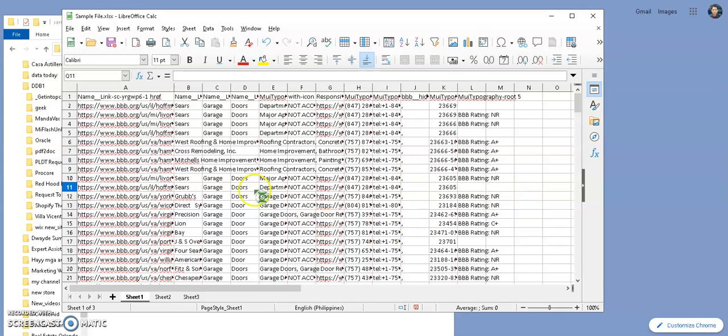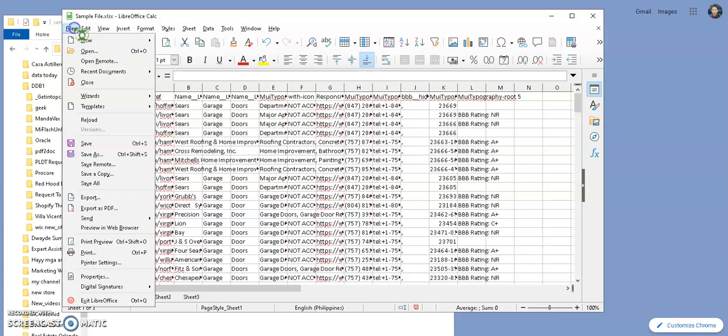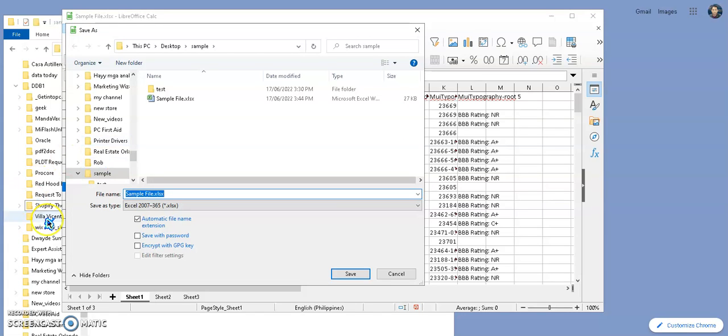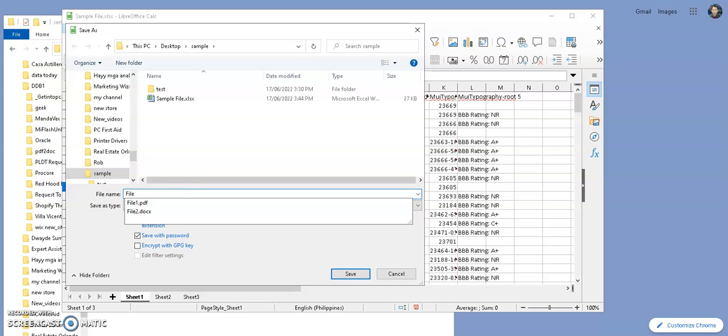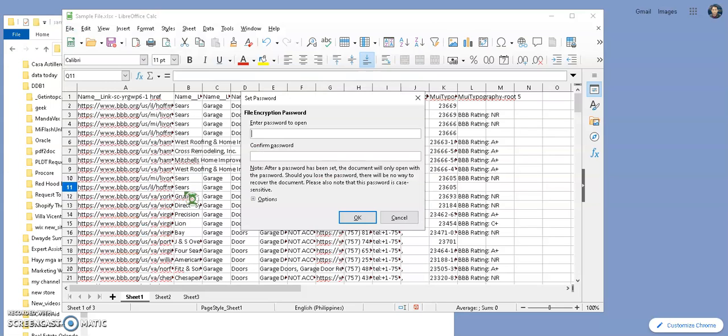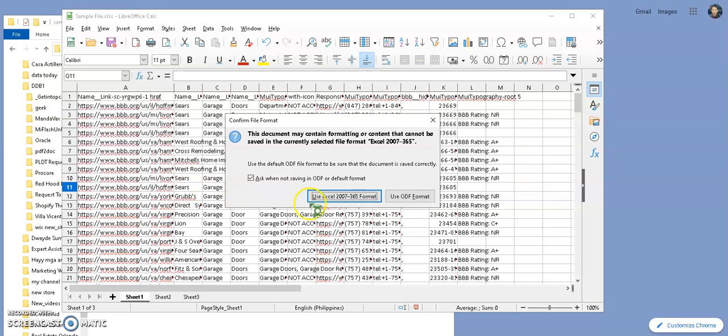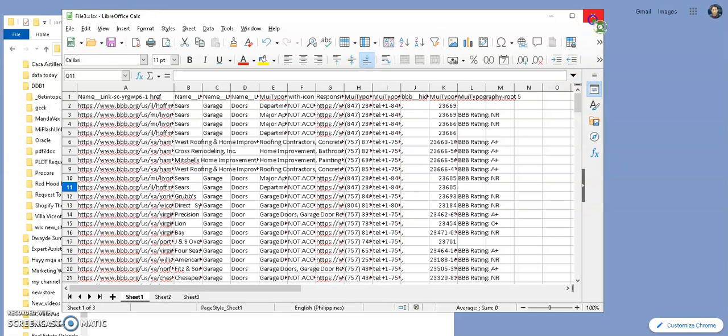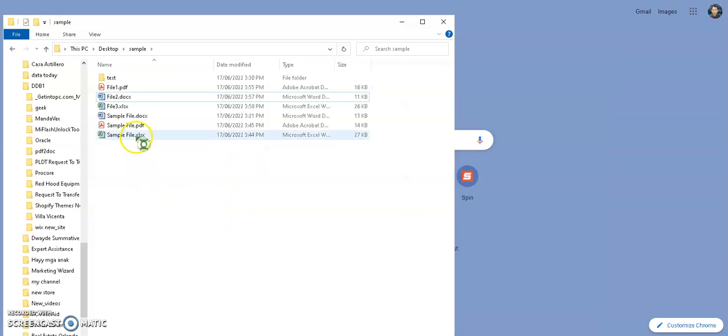Now as you can see here, as I told you earlier, it's really the same as how you put a password on MS Word or a doc file. Just click on File, then Save As. As you can see, Save with Password is also an option. Put a check on that, and then rename the file. I'm going to name it File 3. I'm going to put a password here, use it, and then close it out. You can see it's there.